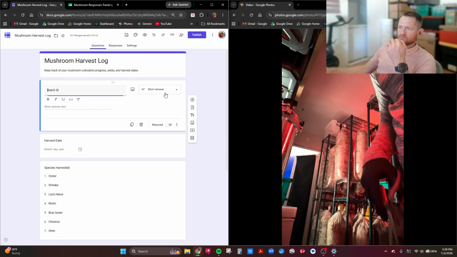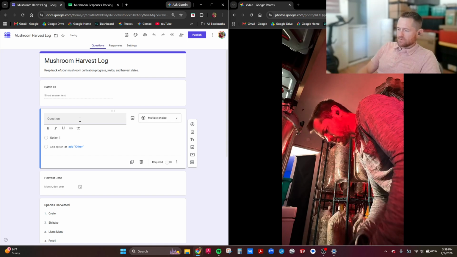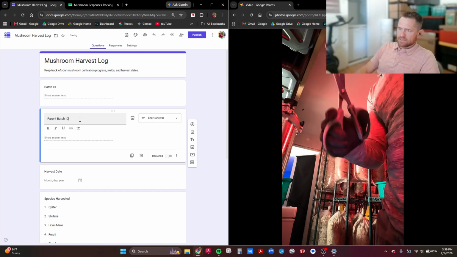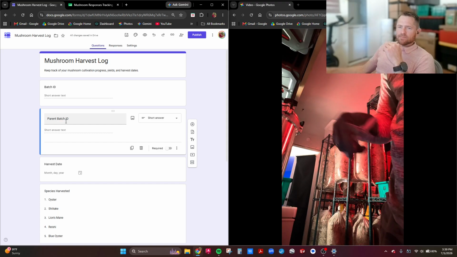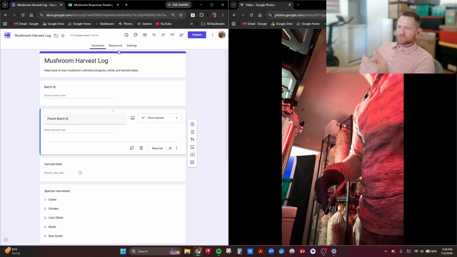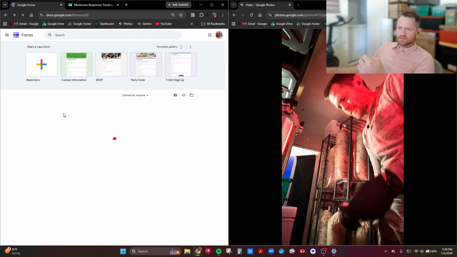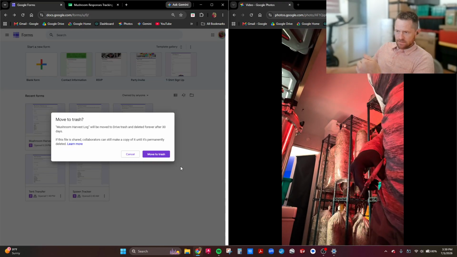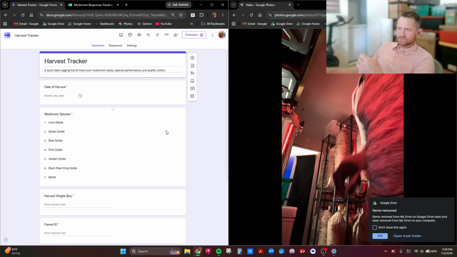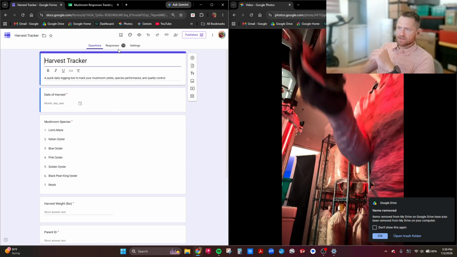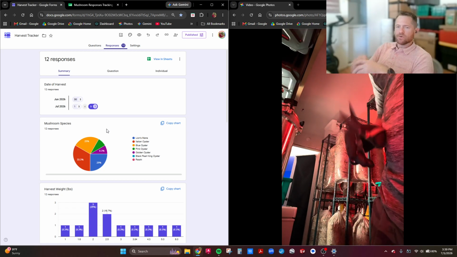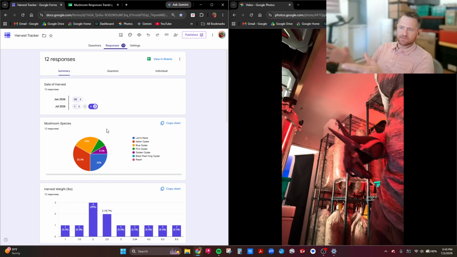And then when I did this, I wanted to also have a parent batch ID for what I was just talking about, right? So that's the crash course on how to generate a form. And then let me delete that. So we'll go into one of the ones that I did, like my harvest tracker, basically the same thing we just looked at. And then you can go into responses and it's going to track all these different data points that you put into the form.